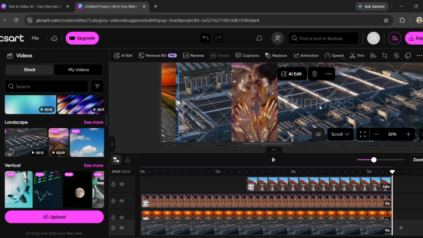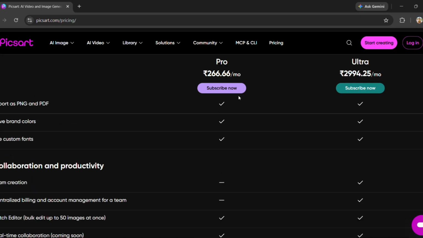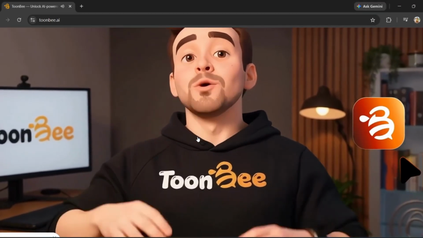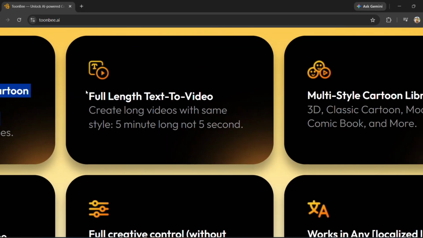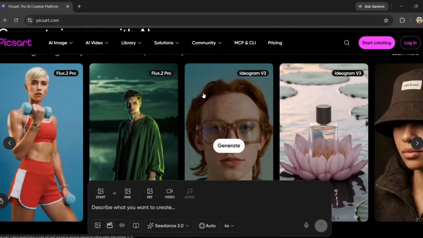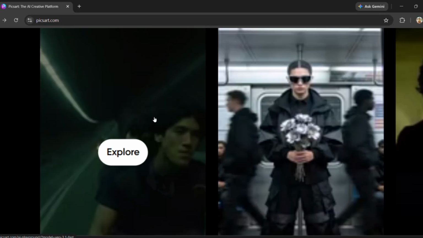Price is another thing people forget. There's no point paying for dozens of AI features if you're only using 3 of them every week. So, which one wins? Honestly, neither wins everything. Toonbee AI is the one I'd open when I need speed. Picsart is the one I'd trust when the final result actually matters.